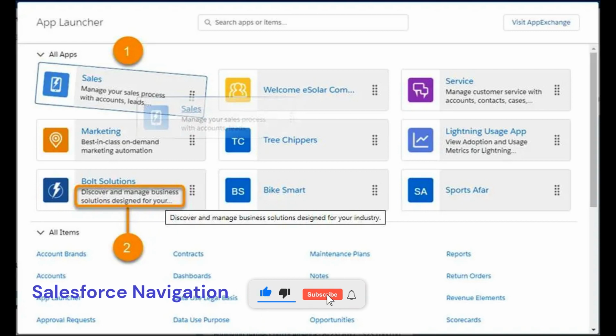Salesforce's navigation is designed to provide users with easy access to their data and tools, and it's highly customizable, allowing organizations to tailor the interface to their specific needs. The exact layout and features may vary depending on your Salesforce edition and customization, but these core navigation elements remain consistent across the platform.